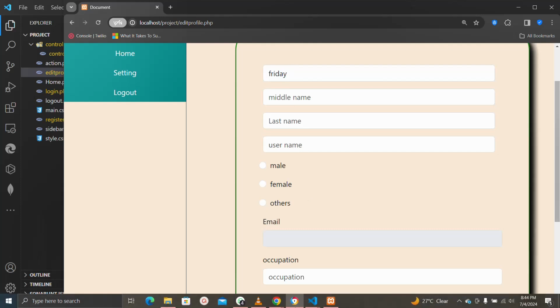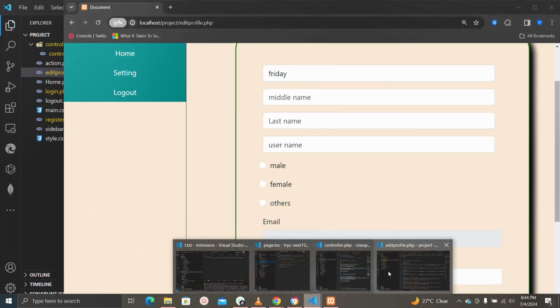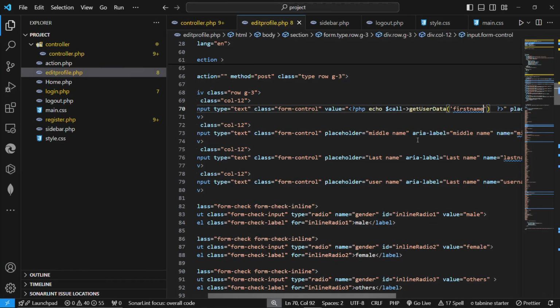So I'm going to also change the other ones. Let's do the same thing. I'm just going to copy the whole value, Ctrl C, and paste it here. I'm going to change this to middle name, so the person's middle name is going to be visible there. Also here I'm going to paste it again. It's going to be for the last name.